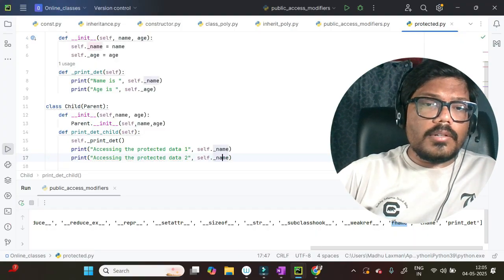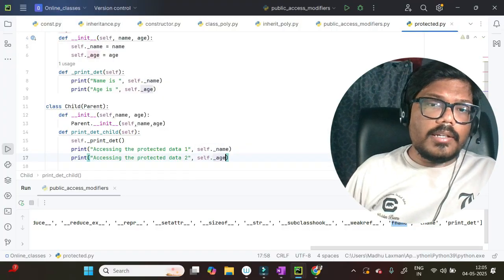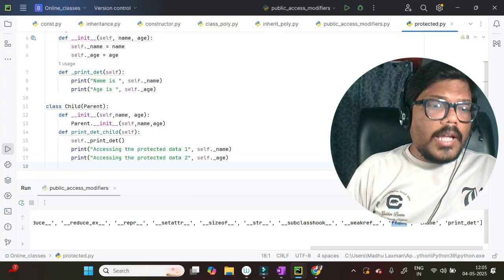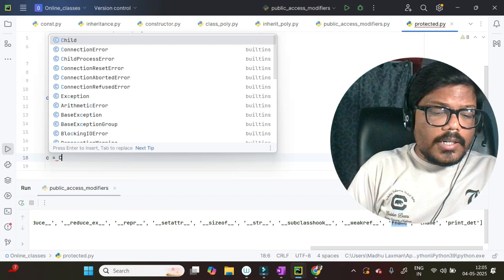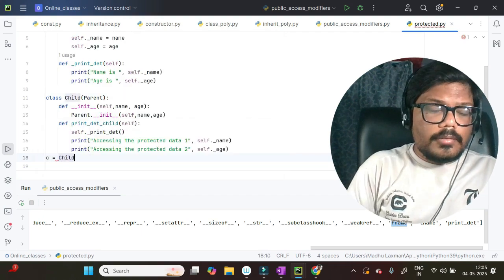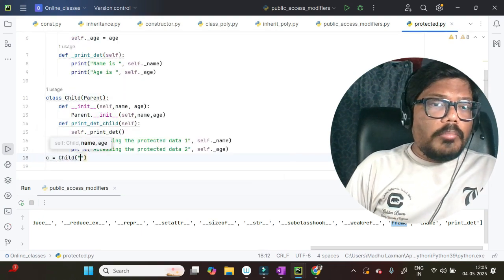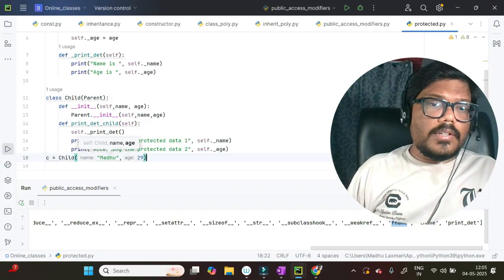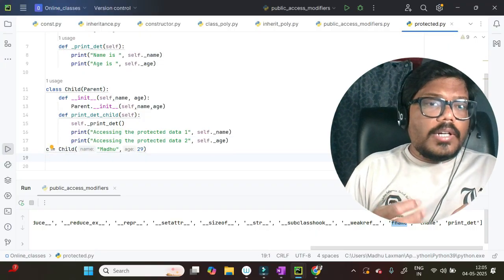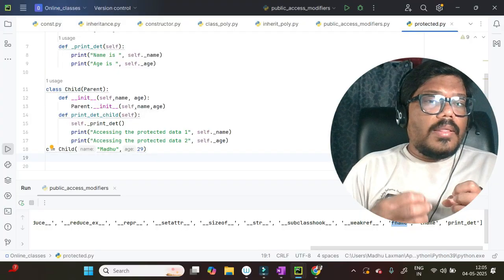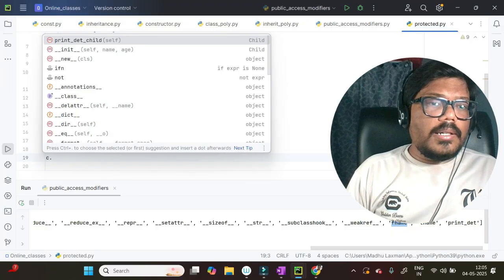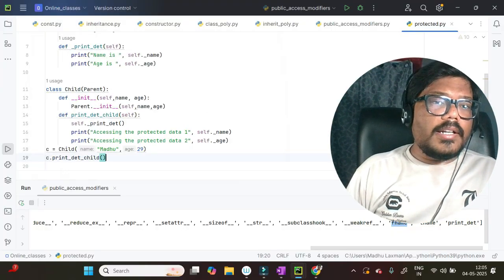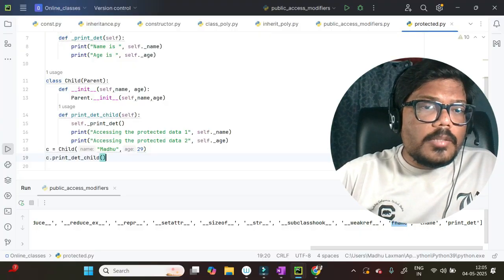Okay, self._age, I'll write it here. Now I'll create an instance of the child class, passing my name as Madhu and age as 29, for suppose. I'm trying to call the method of the child class: c.print_details_child. So I am calling this particular method.